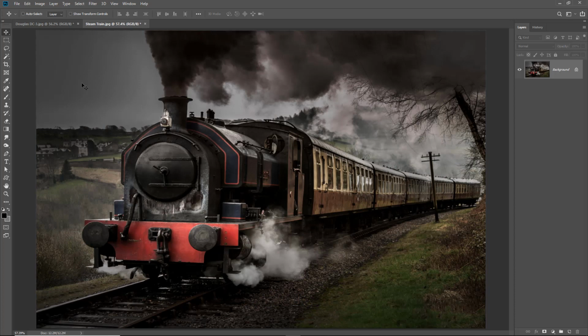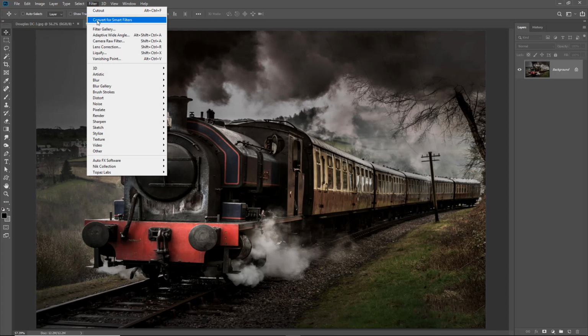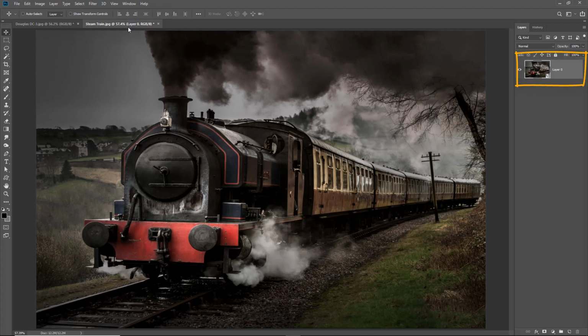What we can do is turn this image into a smart filter. We do that by going to the filters menu. There's the option we want sitting right at the top, convert for a smart filter. Look over to the right hand side at the layers thumbnail. We can see we've got a little marker here telling us that this is in fact a smart filter, and what it's going to allow us to do is to apply filters, and more than one if we want.